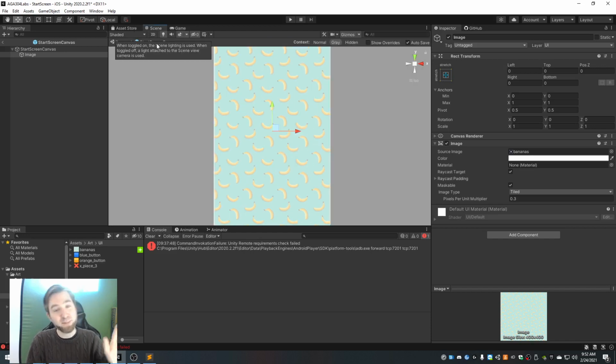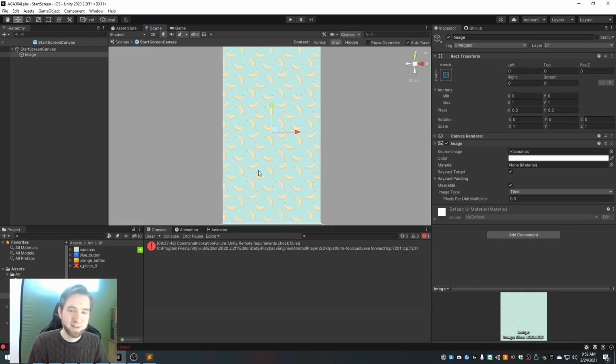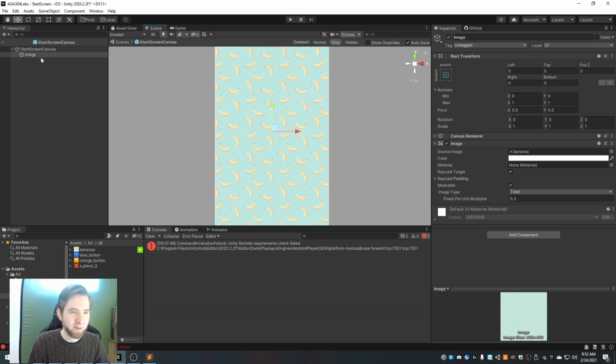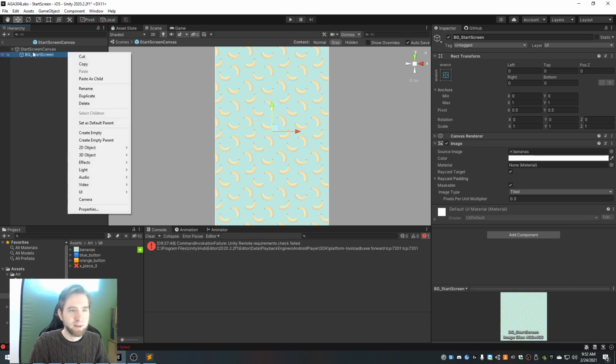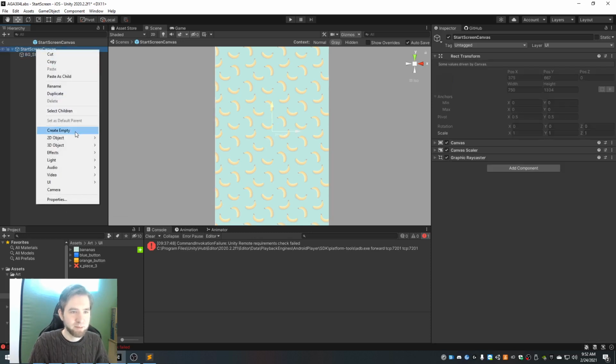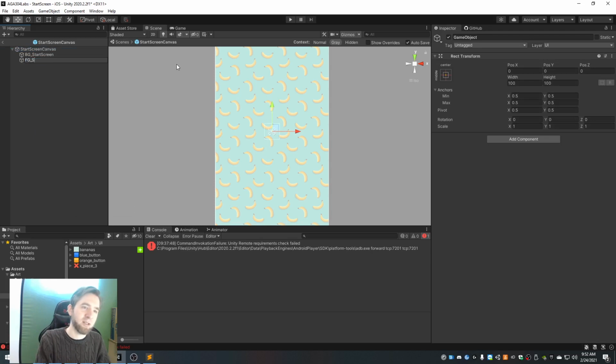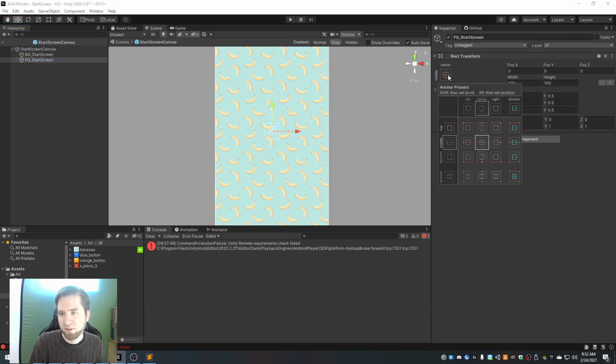So we know when we get from the banana background to something else, then we are no longer on the start scene. So I'll call it BG start screen. So the background of the start screen. And now I'll make an empty object. And I'll call it FG start screen, which just means I'm the foreground. I'll make sure that it takes up the full amount of the screen. Boom.